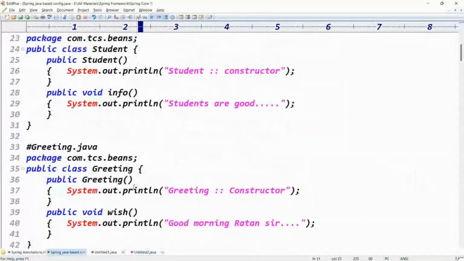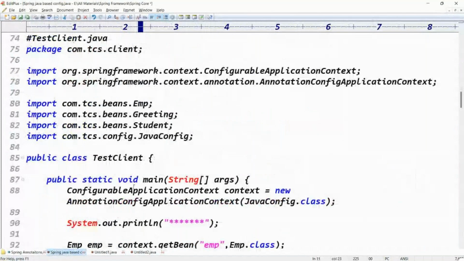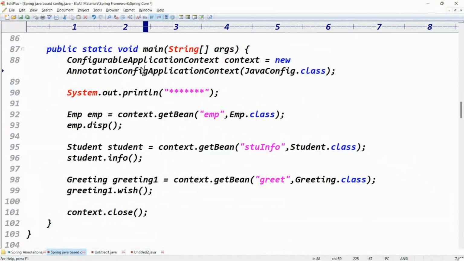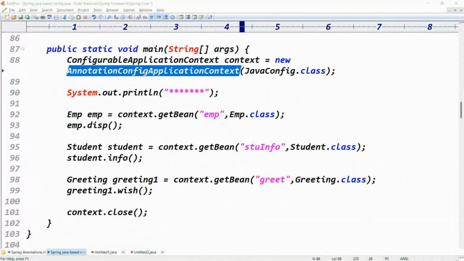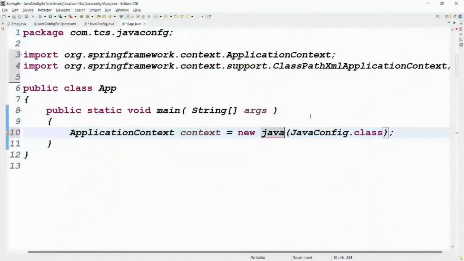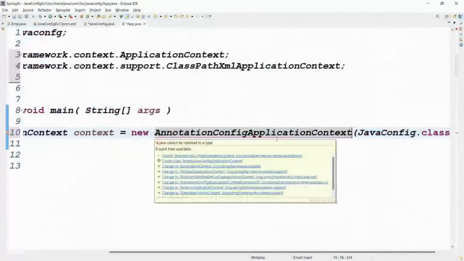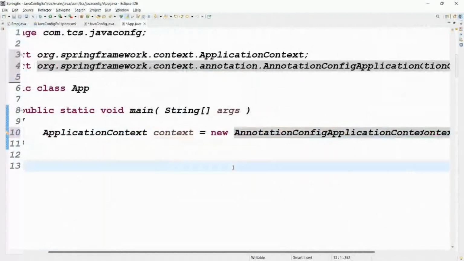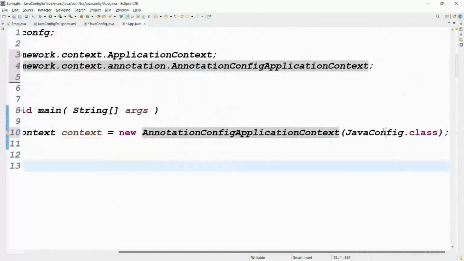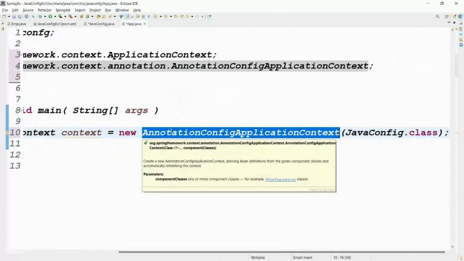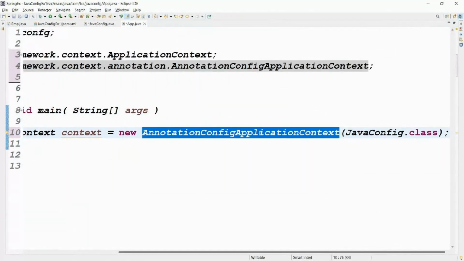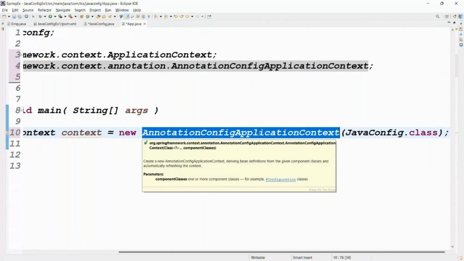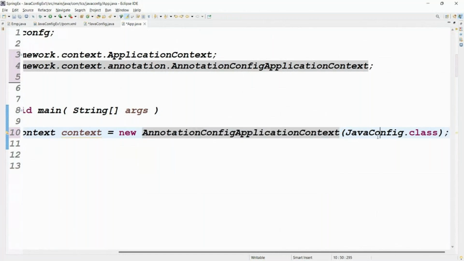That is annotation. The class name is AnnotationConfigApplicationContext. Previously we used ClassPathXmlApplicationContext, but today, instead of XML, for Java based configuration, the implementation class we have to take is AnnotationConfigApplicationContext. You get the point? AnnotationConfigApplicationContext, Java config class, right?